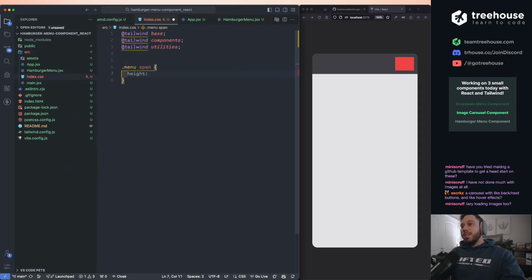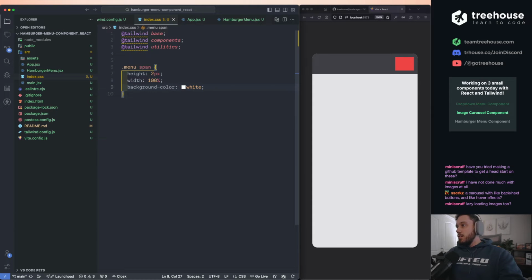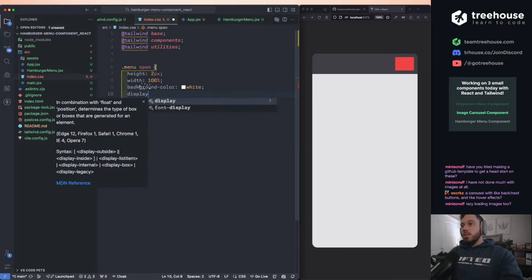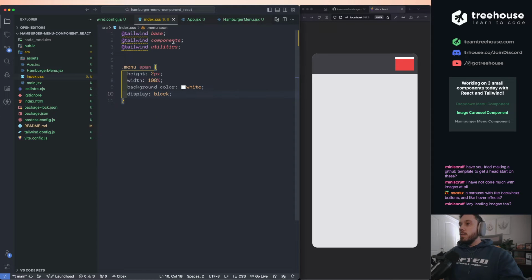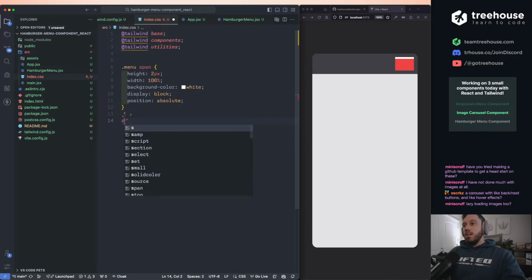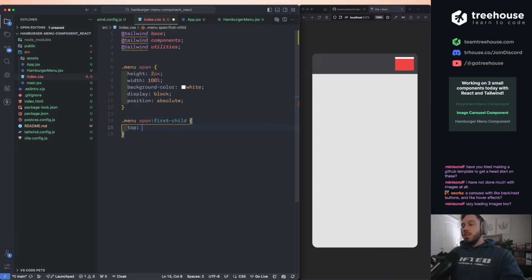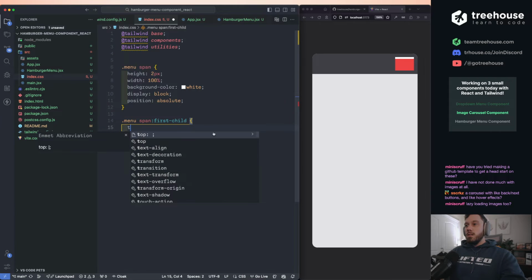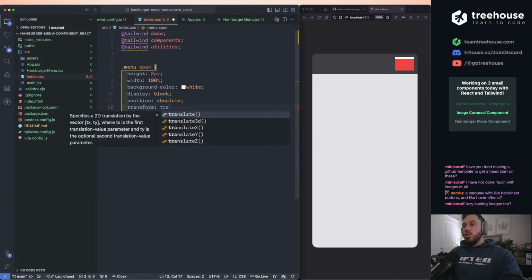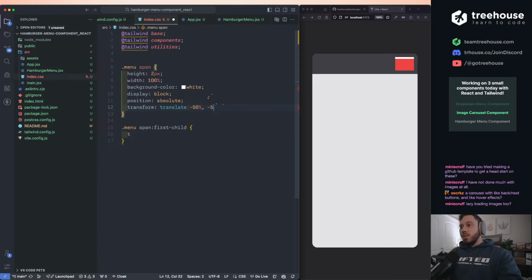Give them all a height of like 2 pixels. Give them all a width of 100 pixels just to start out with a background color of white. And we don't see anything. Do we need to do a display of block? There we go. All right, we're gonna position these absolute, and we're gonna say span first child. Actually, let's do a transform translate negative 50% on both the X and Y axis.